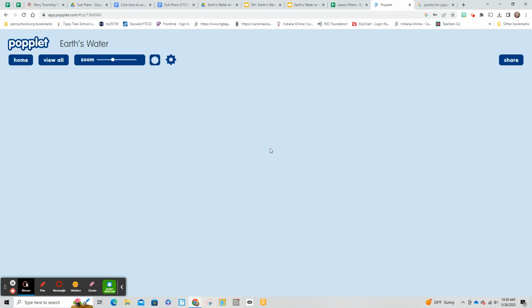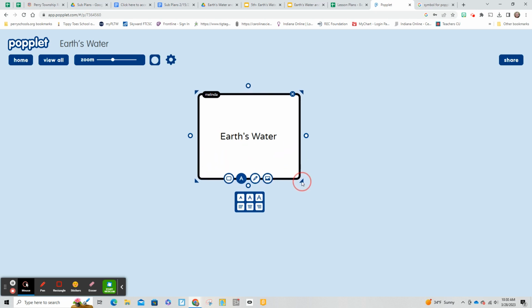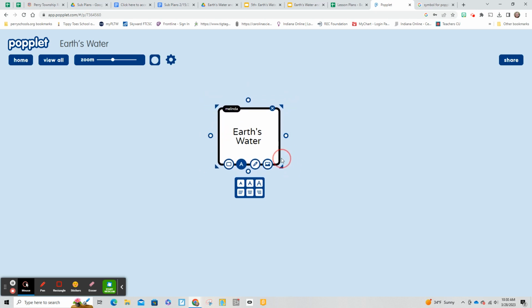To start your web, I would like you to first tap 2 times with your finger in the middle of your iPad, and it will open up your first box. In that first box, I want you to put Earth's water. Let me make sure I spell that correctly. You can tap the A to make those words larger or smaller. The little arrows in the corners of the box help you stretch it larger or smaller to fit the space you need.